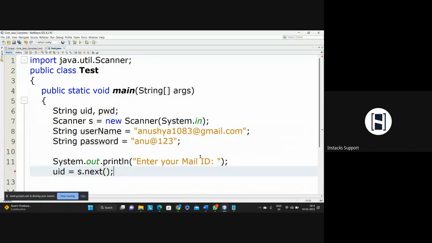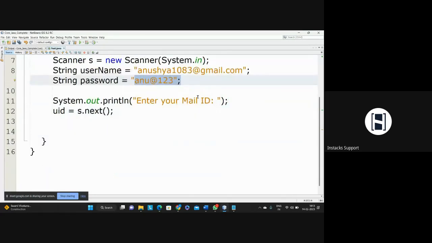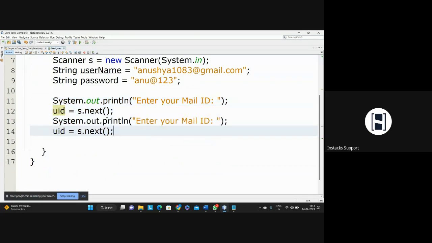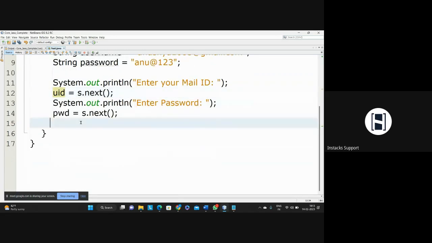So what I'm doing is, this is the correct mail ID and password. Now I am asking the user to enter the mail ID and I'm saving whatever they are entering in UID. And then I'm going to ask the user to enter their password. Now the password is saved inside this PWD. Now I have to do the comparison. I have to check whether the value entered by the user is the same as this value. So how to do the comparison?